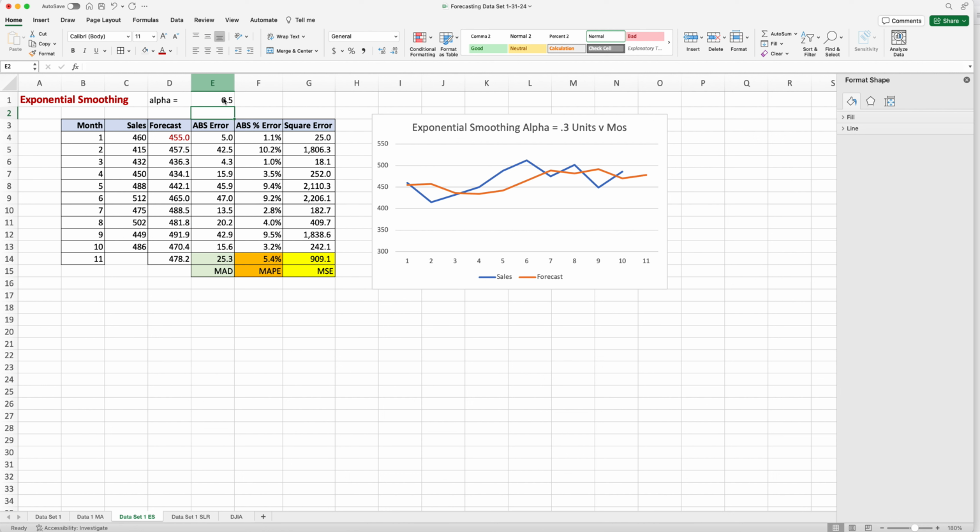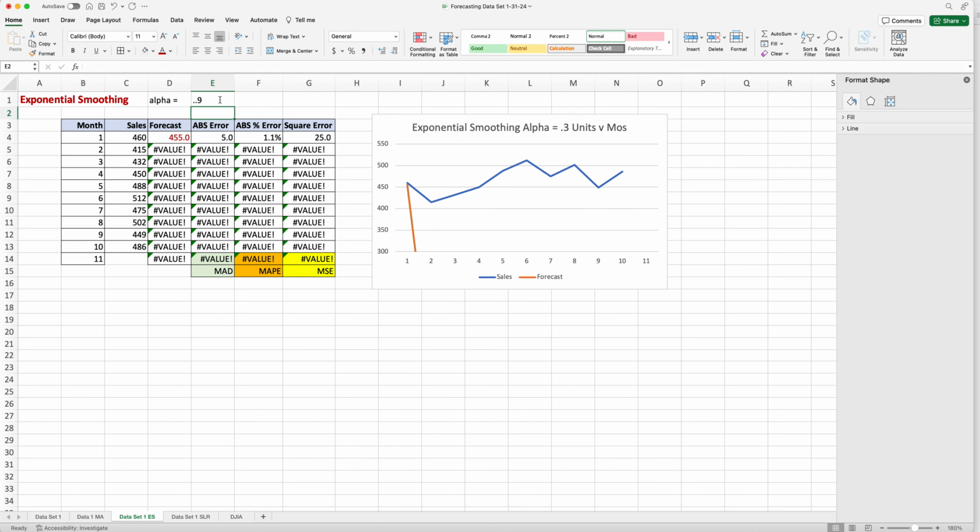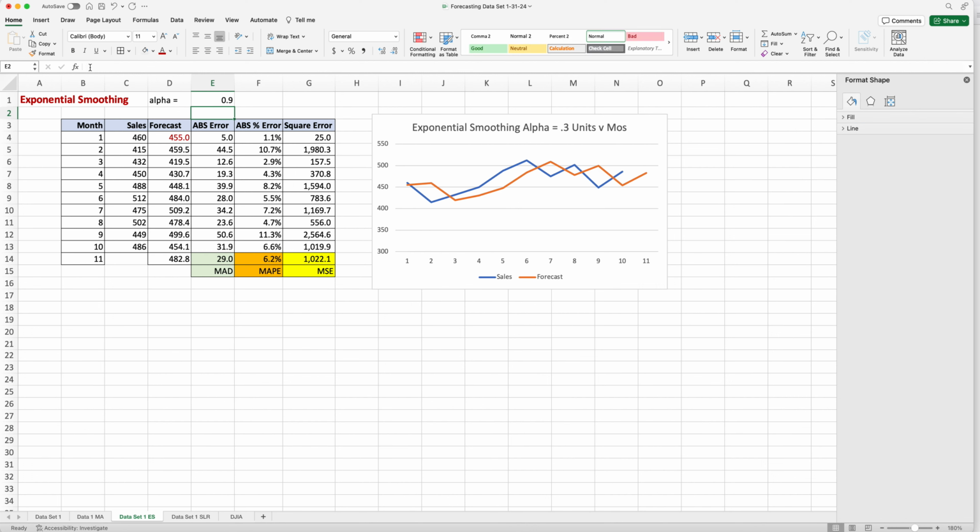0.5, 0.7. I'm going up by 2s now. Oops, sorry. I didn't do it in the right spot. 0.7. And this is what a computer would kind of do. It'd go through all these and give you an alpha maybe to 3 decimal places. That's the most accurate one on the historical data. And 0.9. Oh, I got 2 points. That's not good. It doesn't like that. And then 1 is just the shift. So 0.3 was our best.